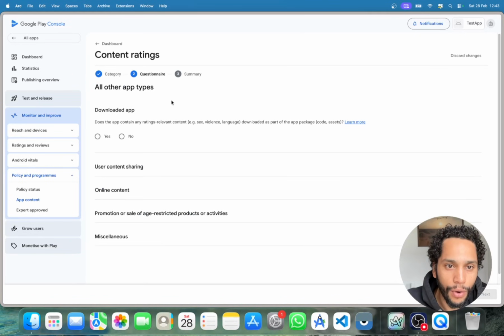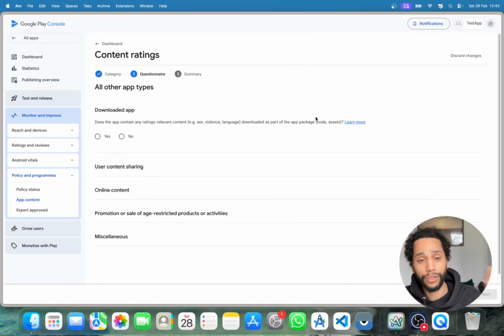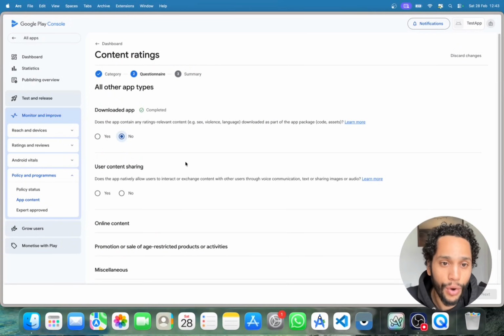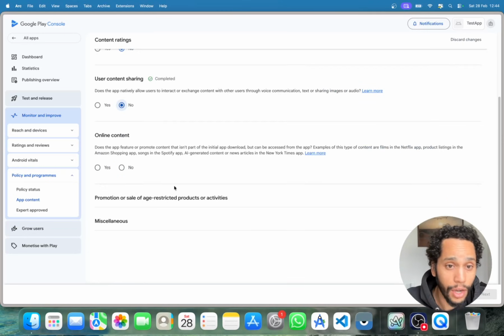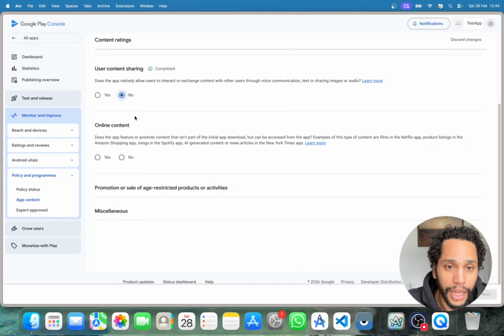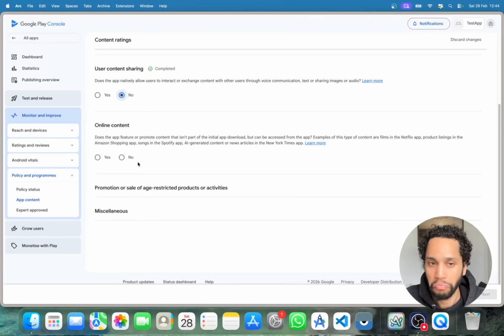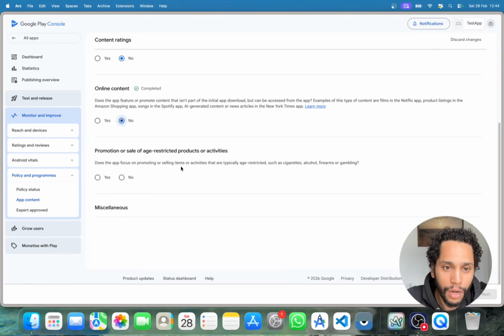All right, so does this app contain any rating-related content? So sexual content, violence, language. Again, yes or no, depending on your case. Let's say no. User content sharing: does the app natively allow users to interact or exchange content with other users through voice commands, text, sharing images? Again, it's a yes or no question. No, in this case. Online content: does the feature promote content that isn't part of the initial app download? Yes or no? In this case, let's go no.